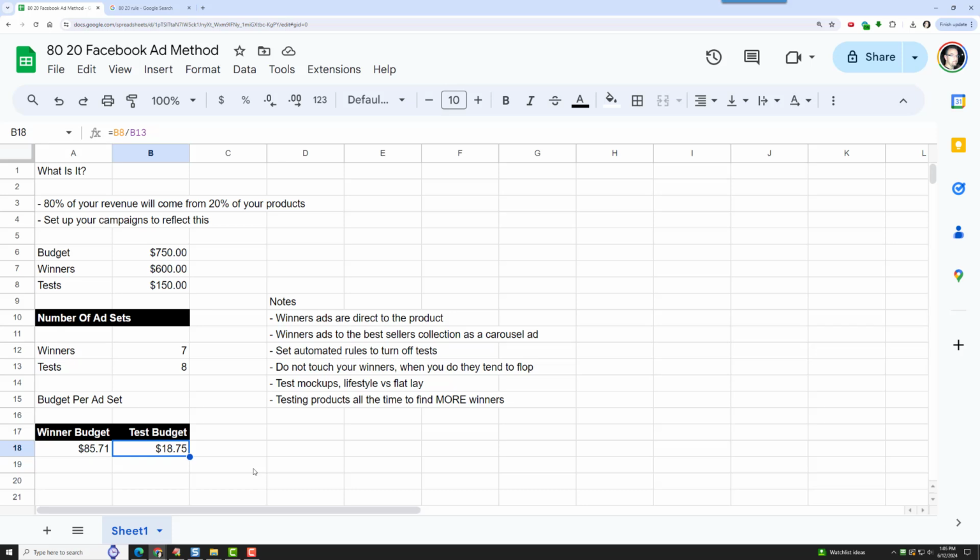Because when you're turning off test ads, it's not a bad thing. Now for your winning ads, you can be turning up the budget, and then you could be turning down the budget depending on performance over the last 3 or 7 days. Again, you could use automated rules for that too.